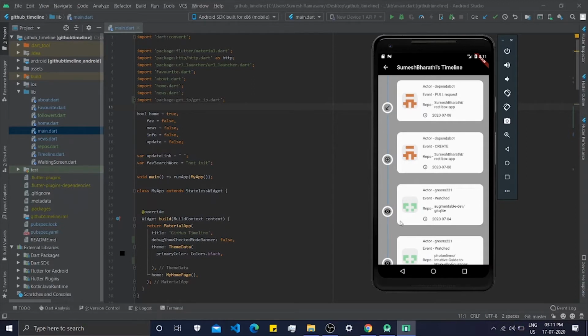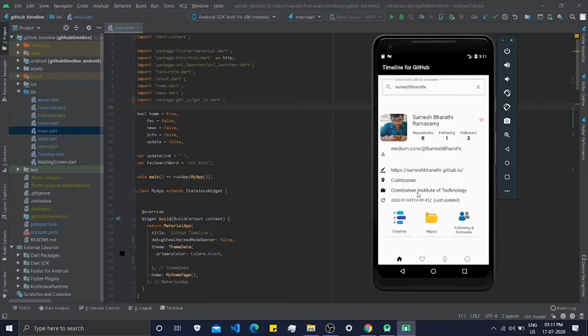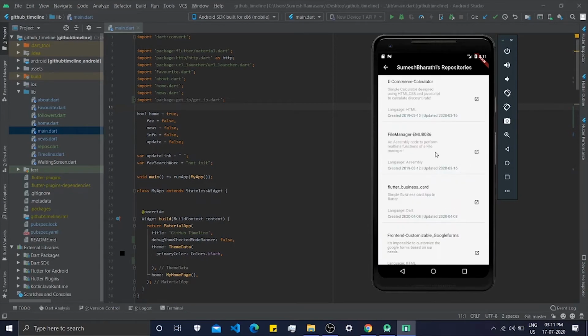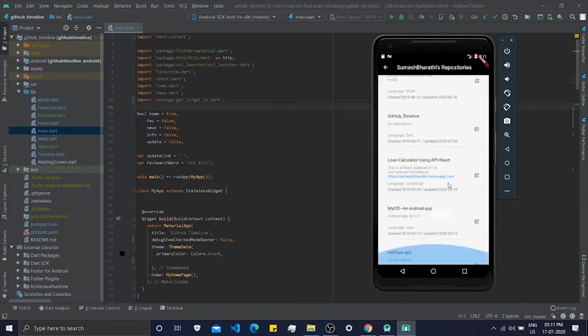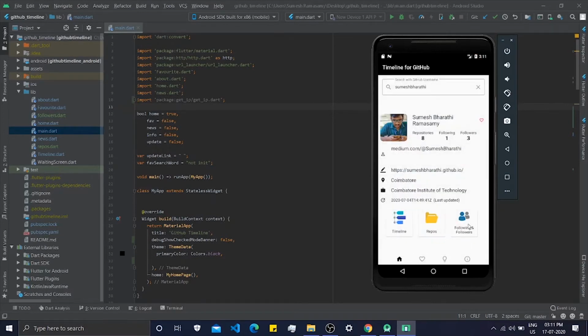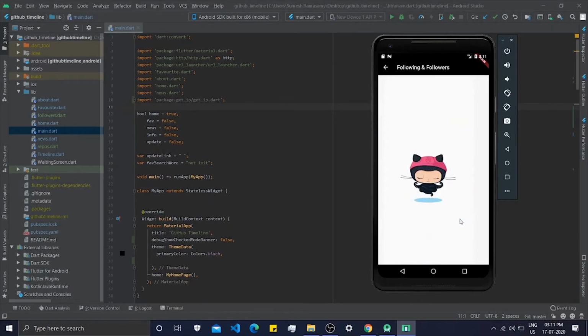You can see the timeline, the past 30 commits I have done in my GitHub repo, and my repositories. These are my repositories which I have made public. You can go to the repository store, and it will redirect you to the Chrome page. And there are details regarding the followers and following.